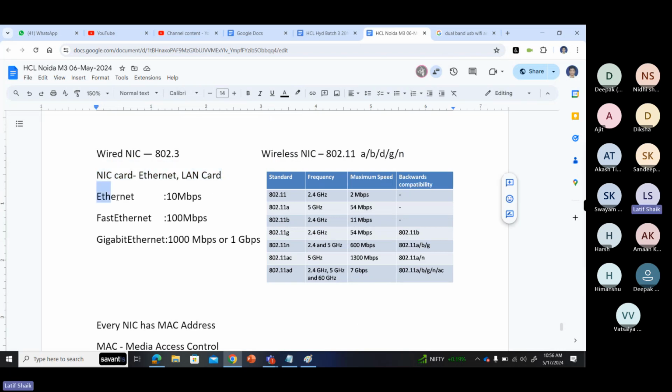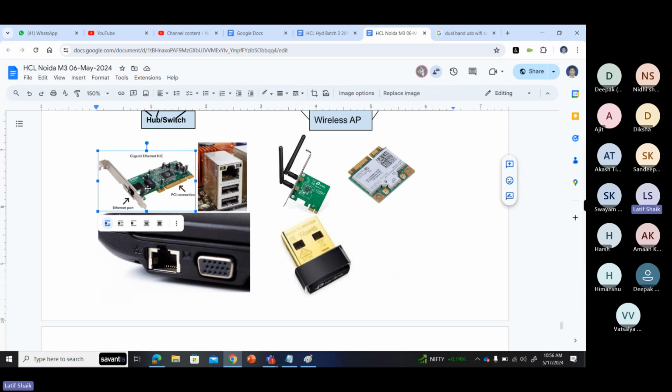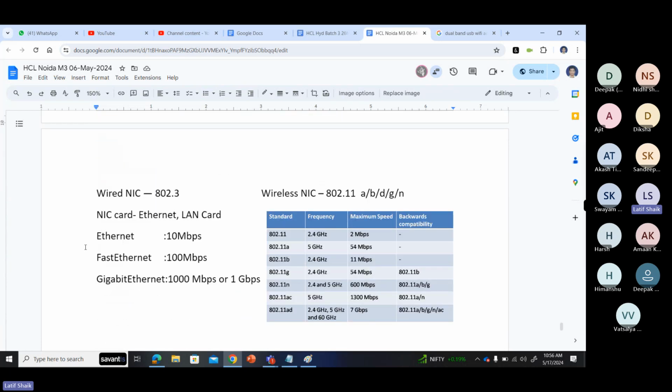What is this? Ethernet card. Initially we had Ethernet, then Fast Ethernet came, then Gigabit Ethernet came into the market. Ethernet supports 10 Mbps data transmission speed, like you can send and receive data up to 10 Mbps. Fast Ethernet supports data transmission speed up to 100 Mbps. Gigabit Ethernet supports data transmission speed up to 1 Gbps, 1000 Mbps.